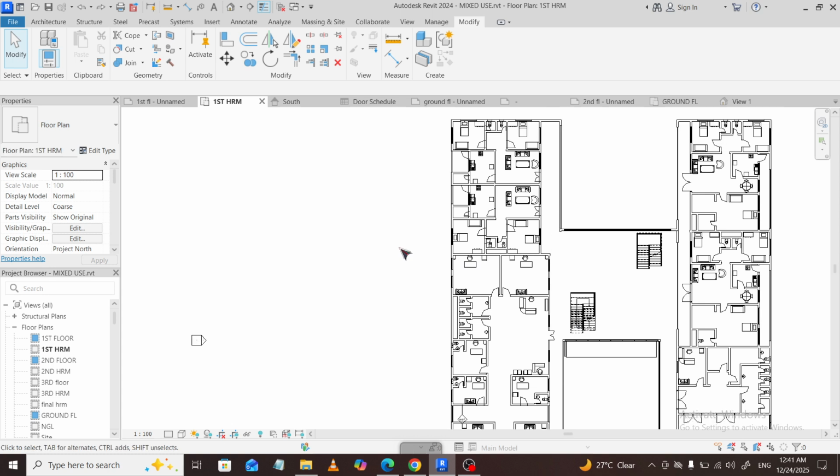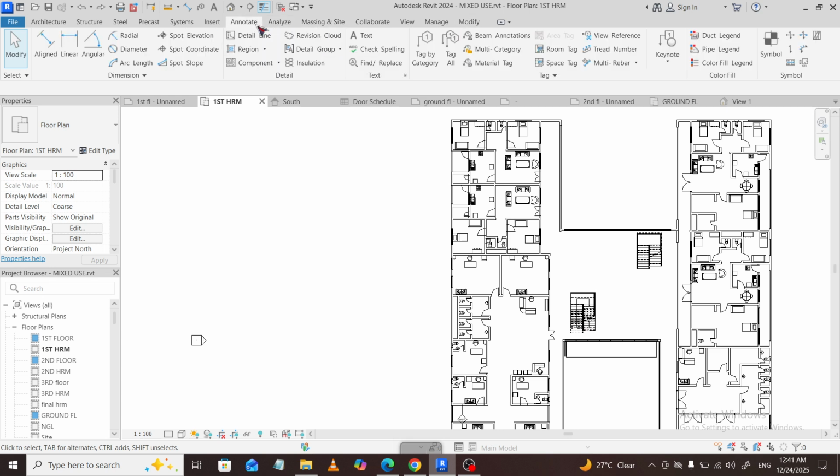Next, activate the Dimension tool. Go to the Annotate tab, then look for the Dimension panel. From there, choose the option that best matches what you want to measure.